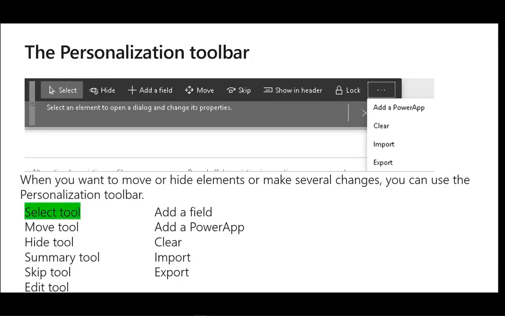Select tool. This tool allows us to select and change the property of an element. Select the Select tool and then select the element to modify the property of that element. When we select an element, the element's property window appears, and we can modify any of the properties of that element. We can repeat the process for other elements that can be personalized on that page.